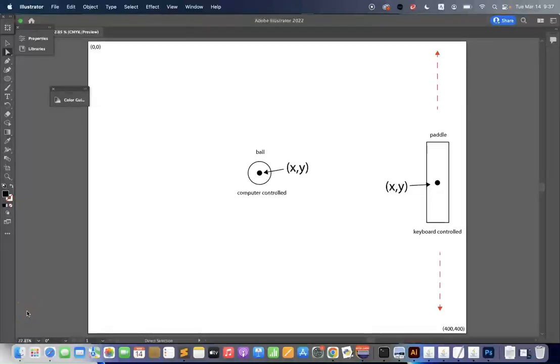Hi everybody, in today's tutorial we're going to be looking at a scenario where a ball is bouncing around a canvas. It's computer controlled, and a keyboard controlled paddle is going to be moving up and down on the y-axis, trying to defend the right edge of the canvas.